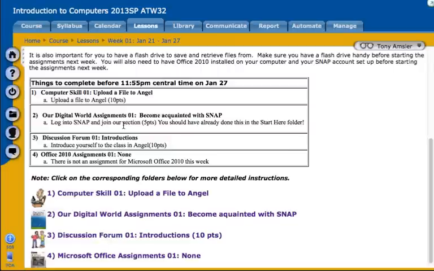You'll see that this will be the same for every single week that we meet. I give you a computer skill to go through, some reading in your Digital World textbook. We do have a forum or forums that we'll be introducing and talk to each other. And we do have assignments in our Office 2010 tutorial book.